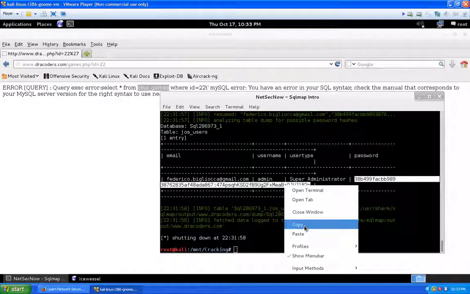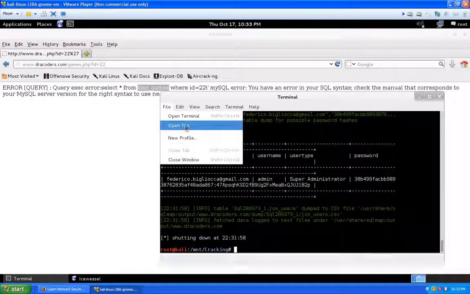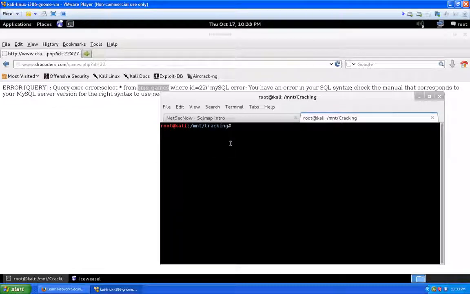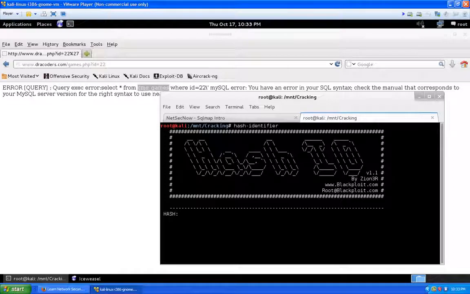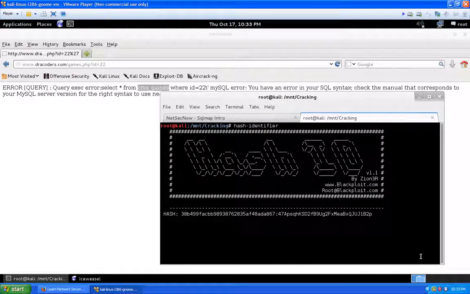Let's just go ahead and copy this, and I'm going to open a new tab here. And for those that have been following along, you're probably going to guess that I'm going to use hash identifier to find out what type of hash this is. I'm going to go ahead and paste this one in here. And remember, it's just a hash, not the username. And you can see here, I'll post a link in the description as well, but there's an interesting website.